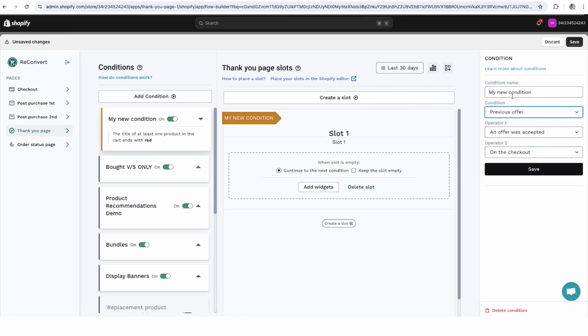And the previous offer condition. What happened at the previous page, the previous point of this customer's journey? Was an offer accepted? This was called an accepted upsell in the previous version of Reconvert. Or was an offer declined? This would be called a downsell in the previous iteration of Reconvert. And we can decide which page on the flow this previous offer was accepted or declined. Make sure you click save when you select your condition and have set up the condition as you wish.